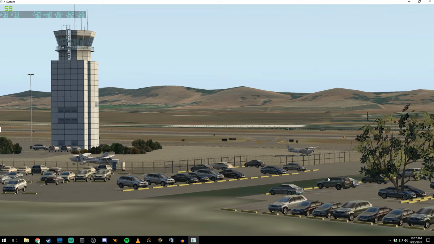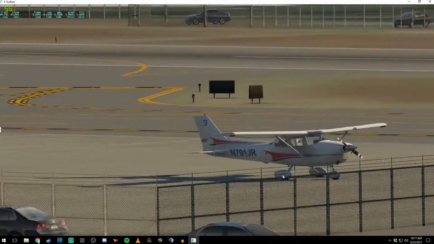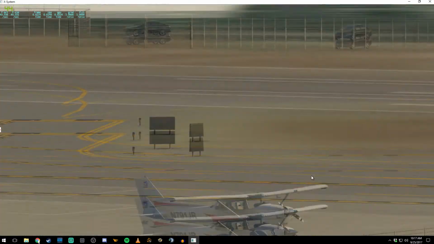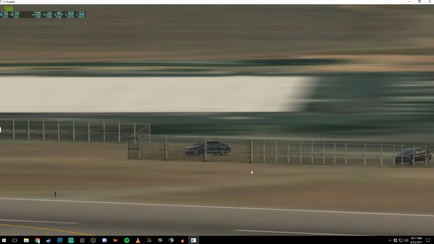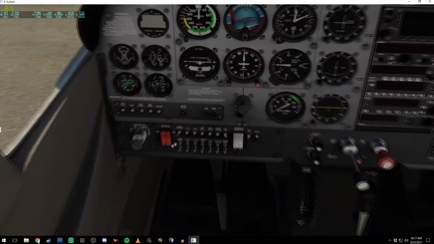We are in the Airfoil Labs Cessna 172 again. Definitely one of my favourite planes to fly in X-Plane. Okay, give up on that. Alright, let's get in here. Let's get some systems up and running.